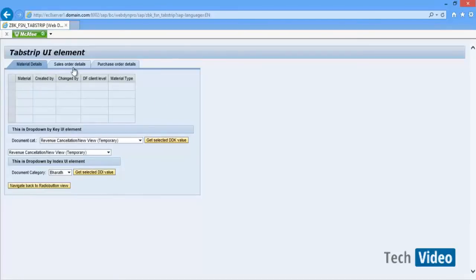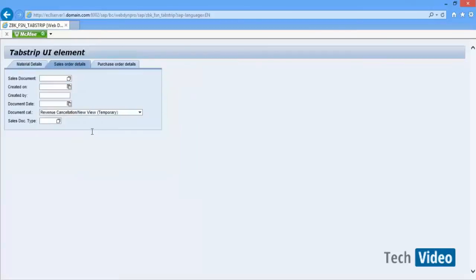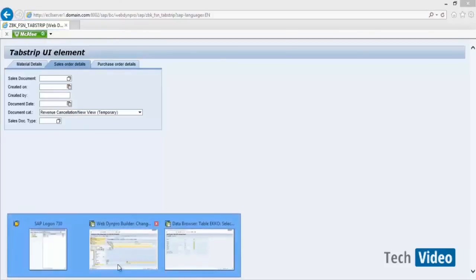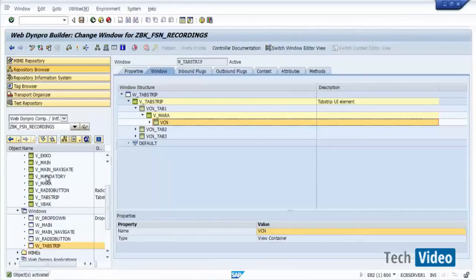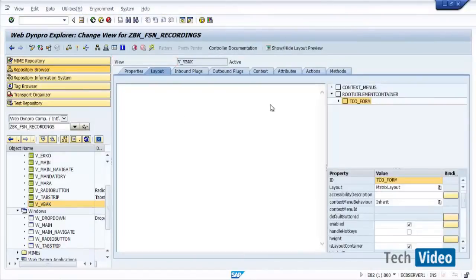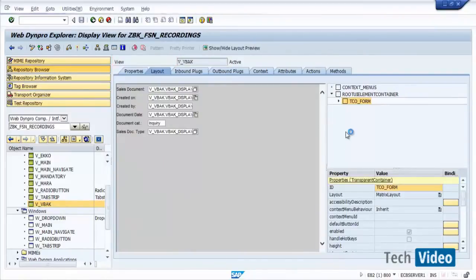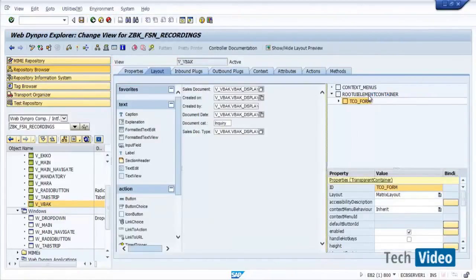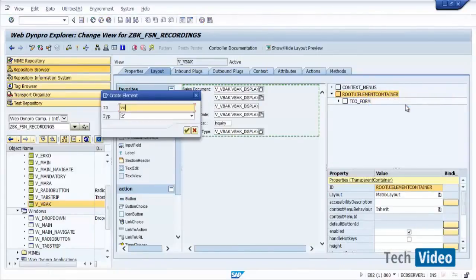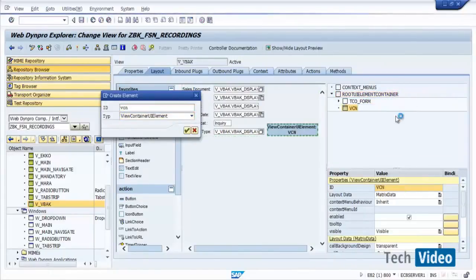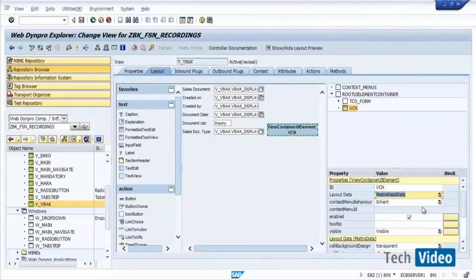Okay, so for sales order details also, if you want any other screen to be displayed here, you can extend your screen design by making use of the view container UI element. Under sales order details also I will embed another view, V_BACK. Here also I'll place a view container UI element, VCN. Click on matrix, select the layout data as matrix head data so that it will be displayed in the new line.